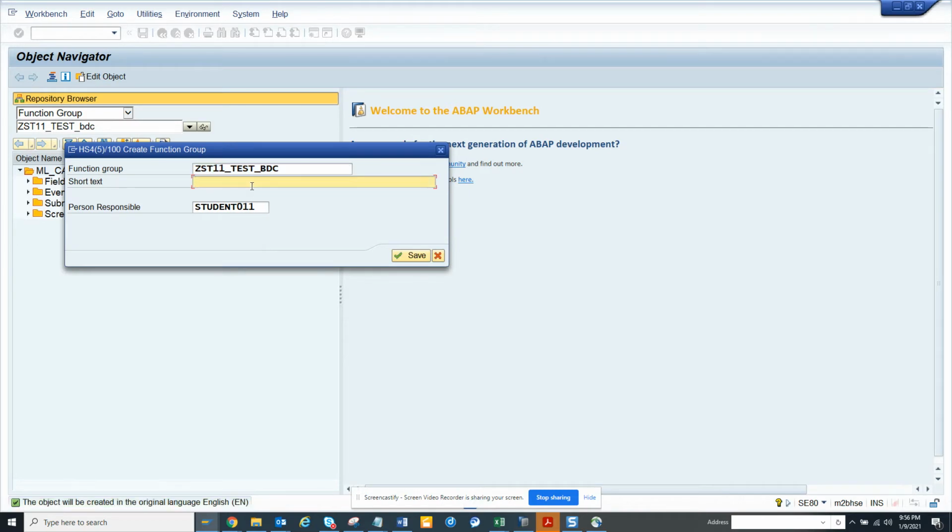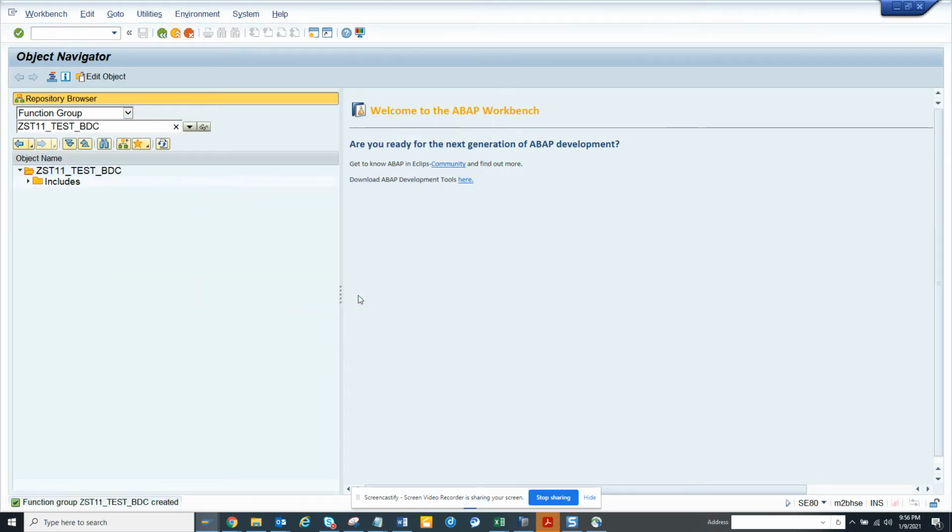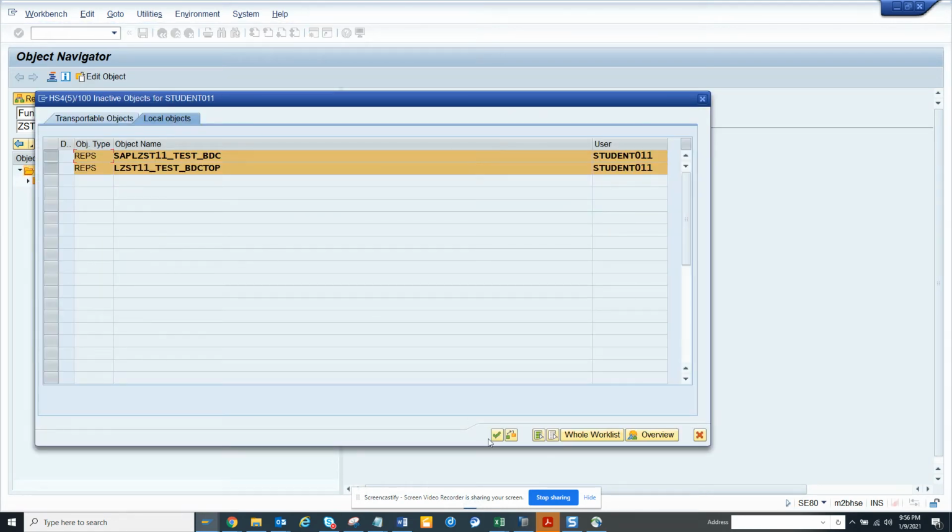I say BDC session, I just give a meaningful description. Okay, and I click save, and I click again. Depending upon your requirement, I'm creating local objects. Ideally, you should be using a package. Now I'll click on this and I'll activate it. The moment I activate this, I'm ready.